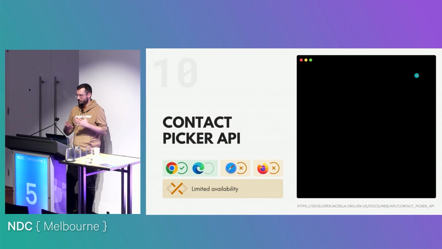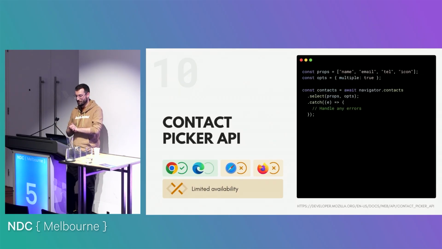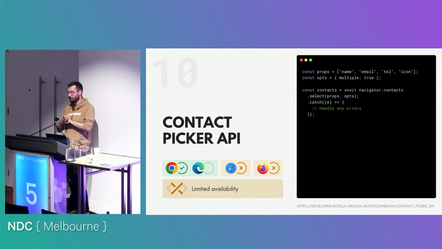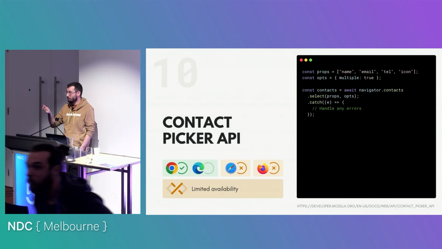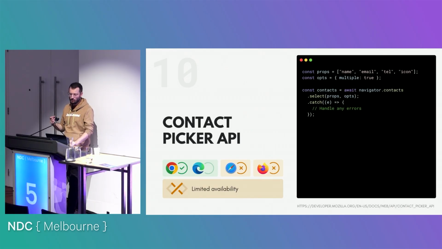In the same sense, the contact picker API can be really powerful. So contact picker, again, does what it says. It allows you to trigger the native contacts UI, and allows users to pick from their contacts, and you can tell it through the properties what attributes of those contacts you actually care about. So here we're defining, I want to have the name, the email, the phone number, and their avatar.